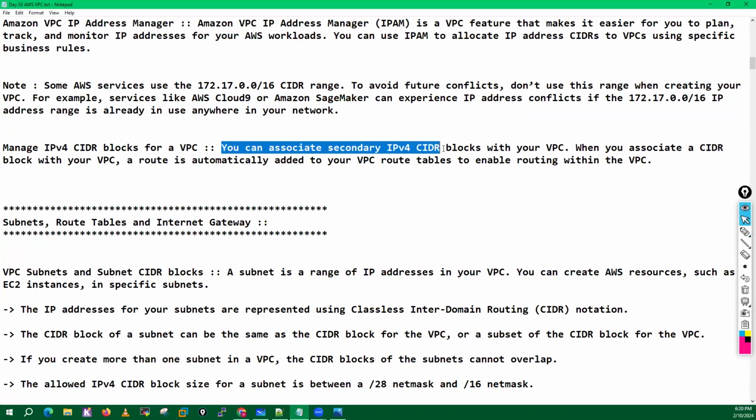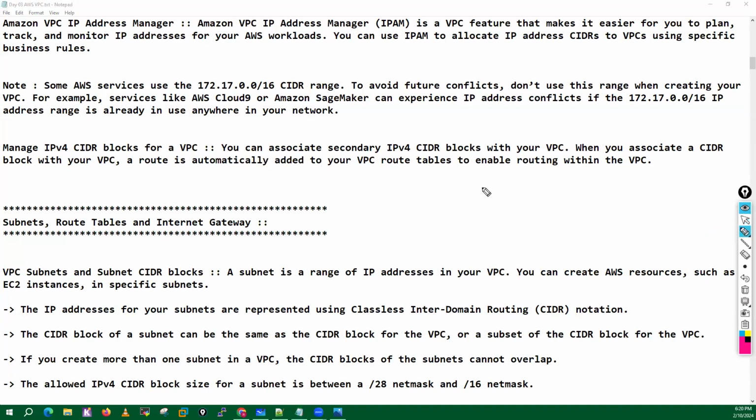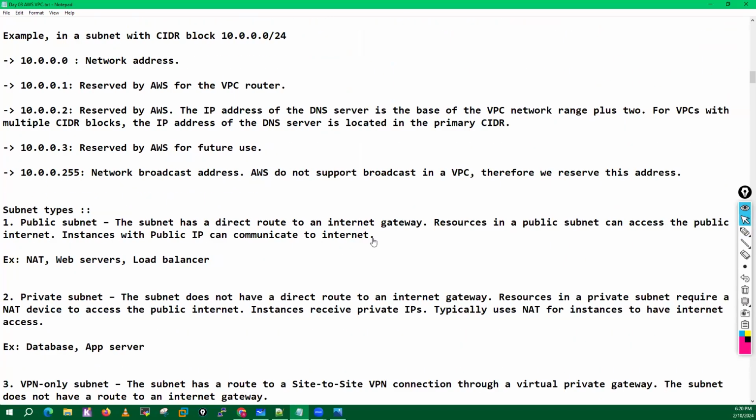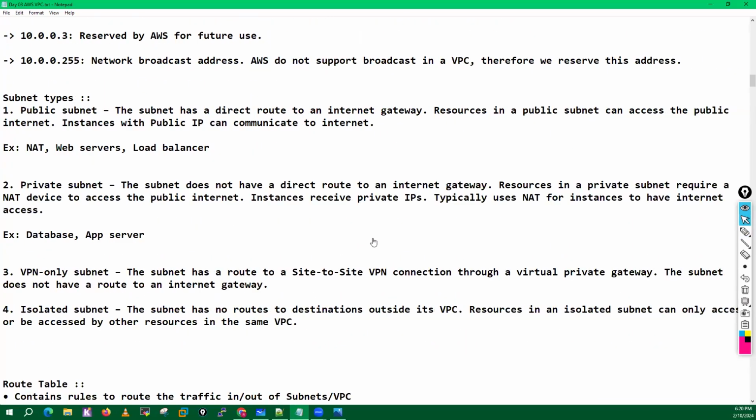You can associate secondary IPv4 CIDR blocks with your VPC. When you associate a CIDR block with your VPC, a route is automatically added. And one more thing, guys, I have not discussed routing tables yet, so I will cover this part later. Now let's understand some details with regards to subnets, or I have already covered this part, so not needed. Now subnet types. As I mentioned, we have a public subnet.